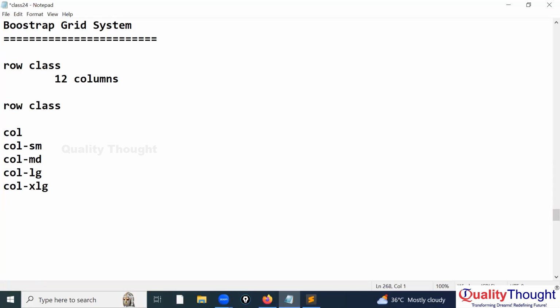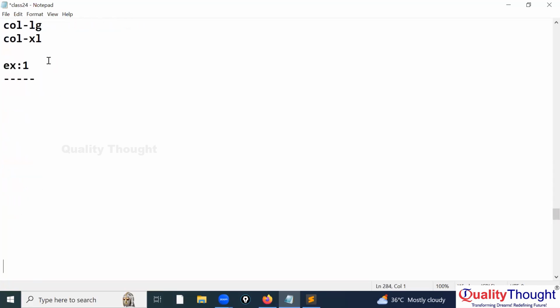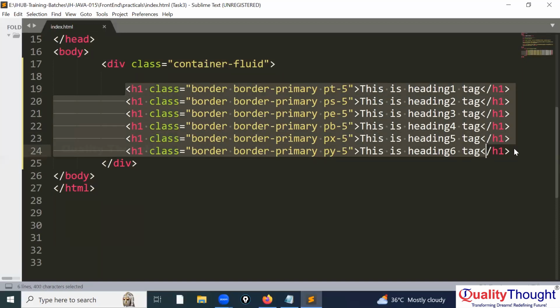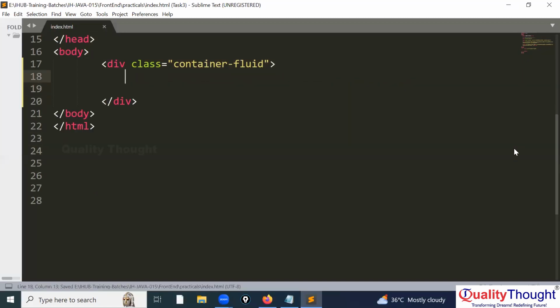Understood my point? Like this. XL means extra large. So like this, we have different classes available for columns. So I will give you the first example. I will create one grid system for you people.